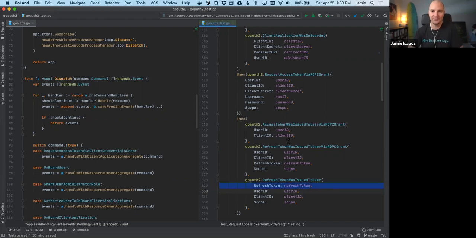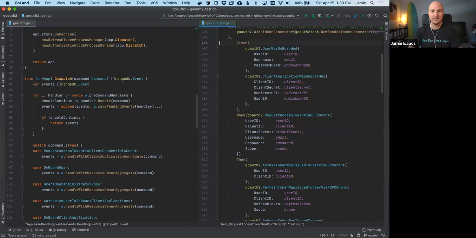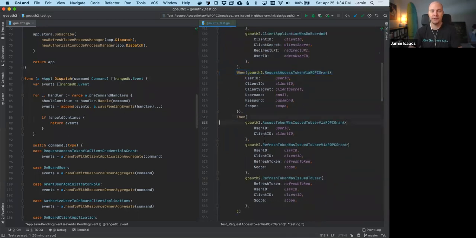I know I kind of messed it up a little, but the structure is given, when, and then. Given we have these two events in the system, a user was onboarded and a client application was onboarded. When we execute request access token via this grant flow, we expect these three events to show up in the event store. Now, this test harness, this then section, knows how to find out where these events live. These two events live in the resource owner stream, and this one lives in the refresh token stream.